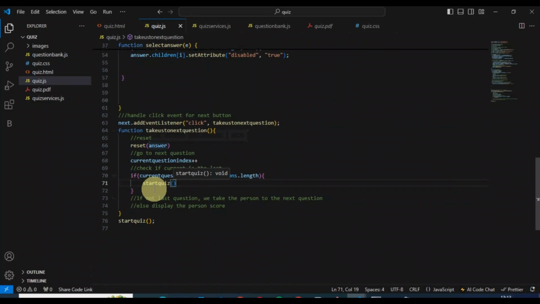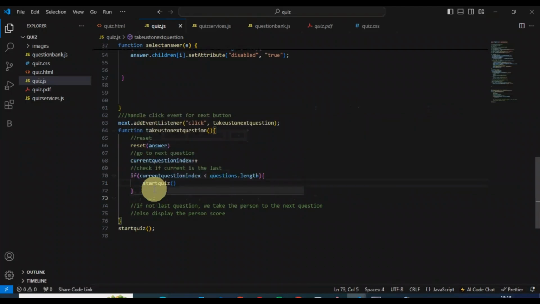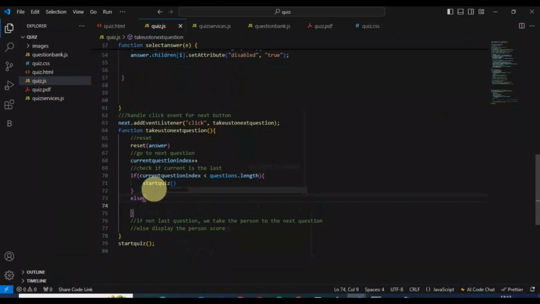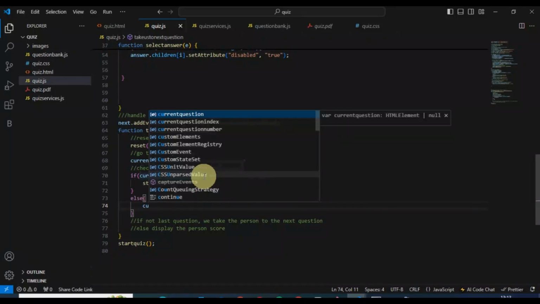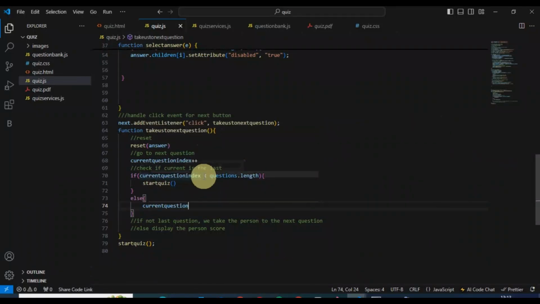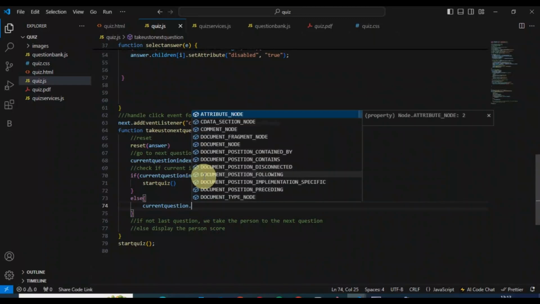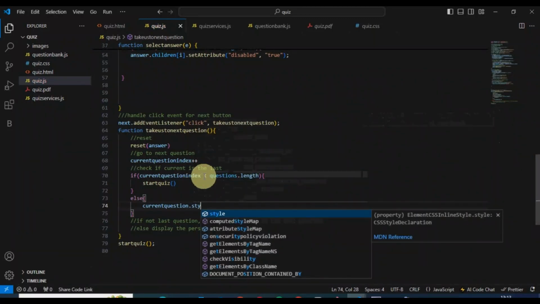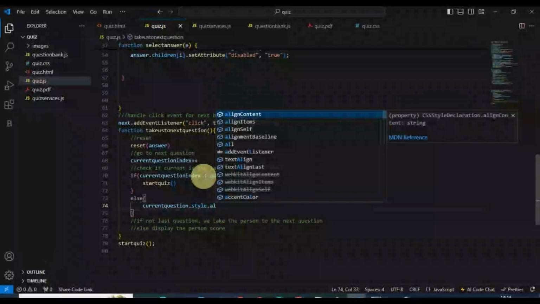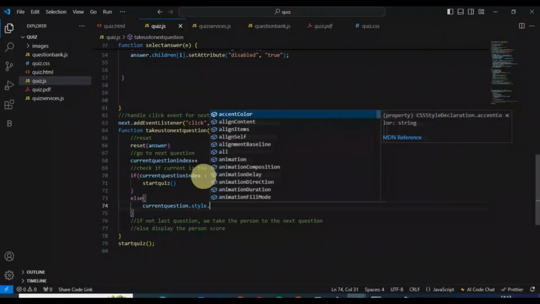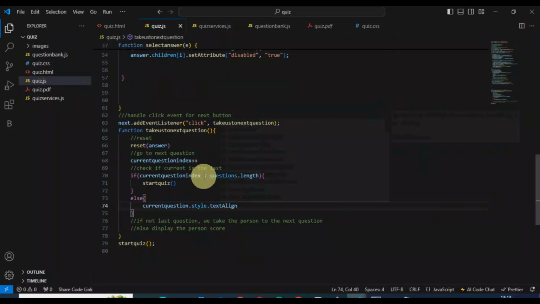Now, what if it is the last question? So we are saying else, what we want to do. Else, if this condition is false, then that means we don't have any more questions to work on. So what we need to do at this point is to display to the user what the user's score is, right? So to do that, we're going to first style the current question. I just want to align that current question to the center. To style text align. Right? I will make it center.